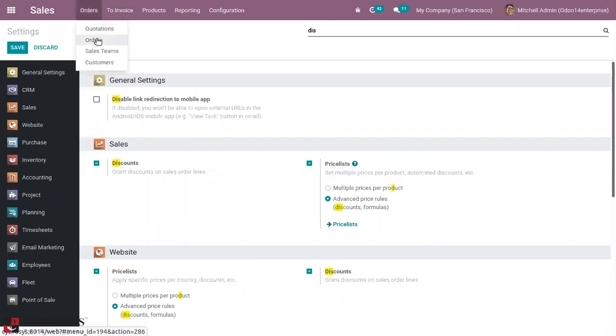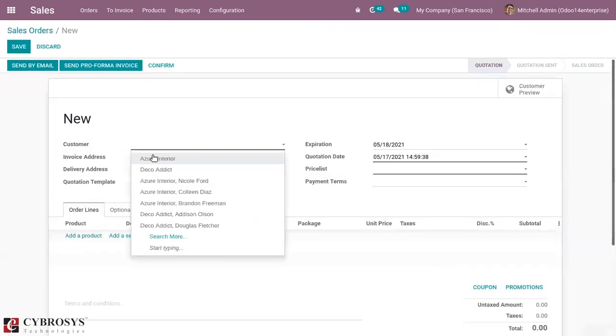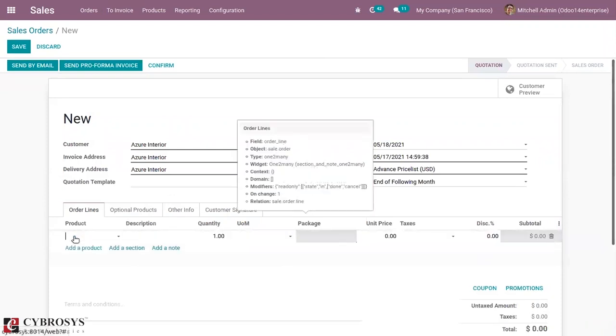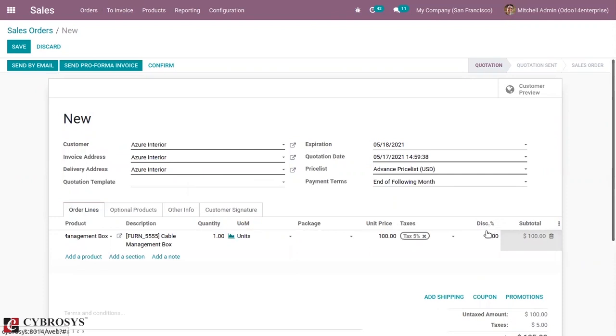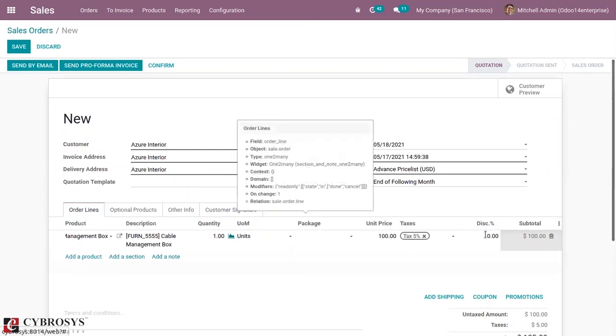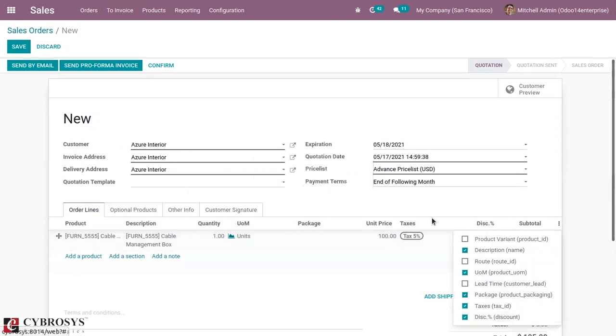When you enable this and create a quotation or sale order, here let me add a customer. And when I add a product, you can see here a field to set the discount percentage. If you are not able to find this, just click on these three dots. You can see here discount, just enable that, in case it is not enabled.